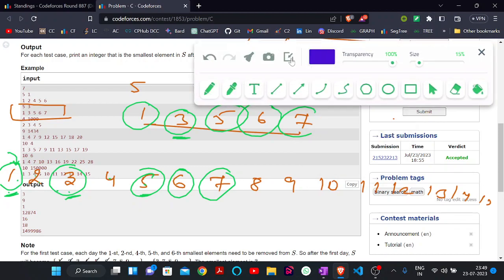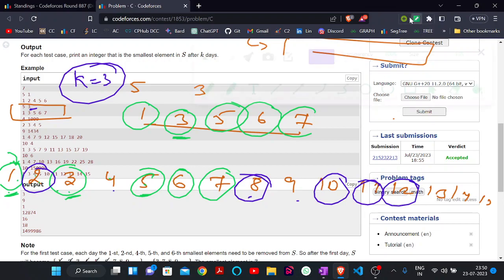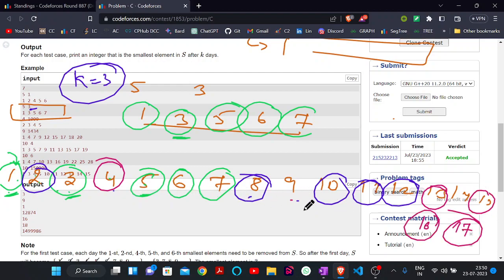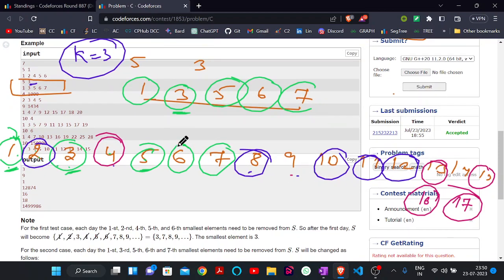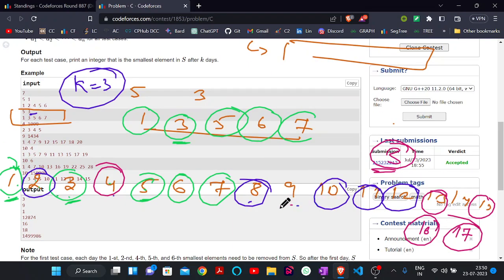Then the value of k is 3. So on the second day, this will be the first, this is second, this is third, this is fourth, this is fifth, this is sixth, and this is seventh. And on the third day, this is first, this is second, this is third, and this will be fourth, fifth, sixth, and seventh. So this is the sequence which we are getting after 3 days. The smallest number which we are getting after this is 9. So the answer for this one is 9.